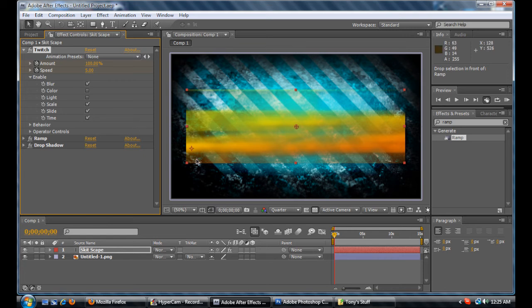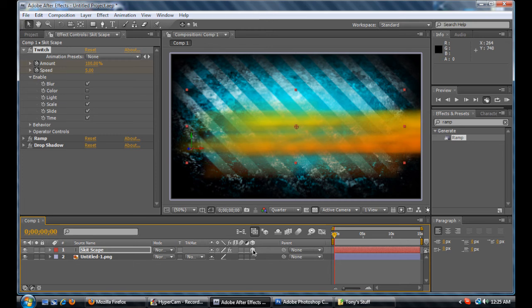And as you can see, it's kind of making a square box. So, to fix this, we want to turn 3D layers on. So, all we have to do is click this right here. And that way it looks good.